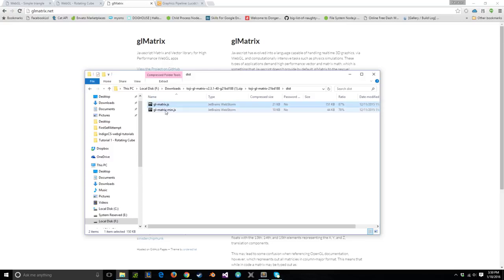And then you have gl-matrix and gl-matrix-min. They both do the same thing. As you can see, this one is much smaller. The difference is there's less white space, and they've changed variable names to be shorter in gl-matrix-min. I'm just going to take gl-matrix in case we actually have to go into the source code. I don't imagine we will.